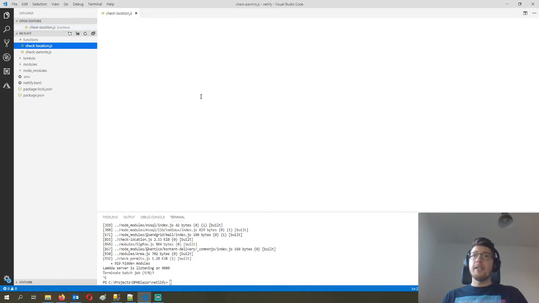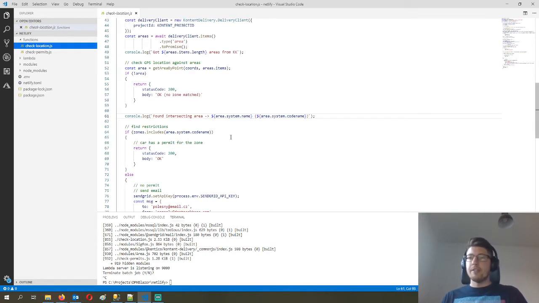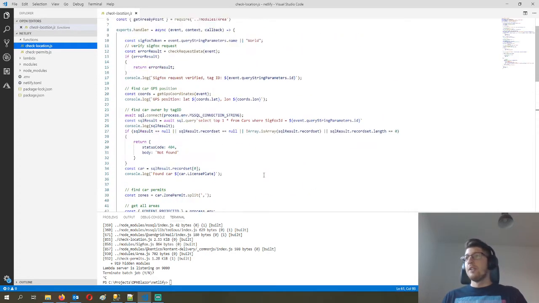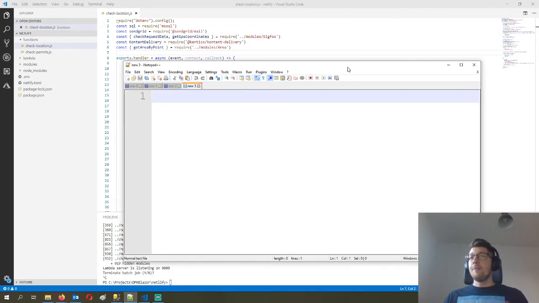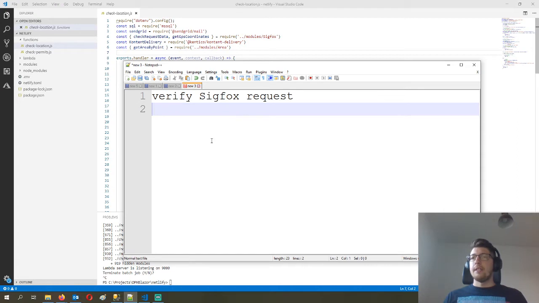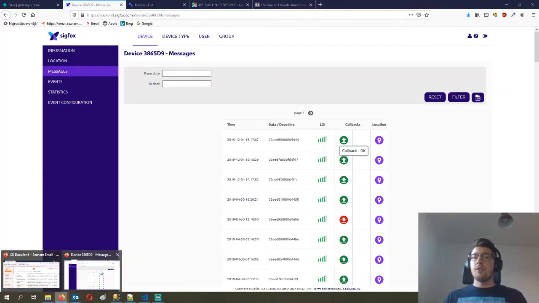The function that I want to show you today, and I actually haven't tried to deploy it yet. This is just a local function, so we'll see if we can deploy that to Netlify. But this function does a few things. Now let me put that into a blank notepad to make it clear. First of all, the function needs to verify the Sigfox request. Sigfox is going to be the network that invokes this function.